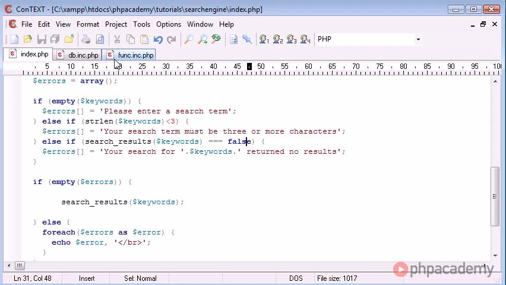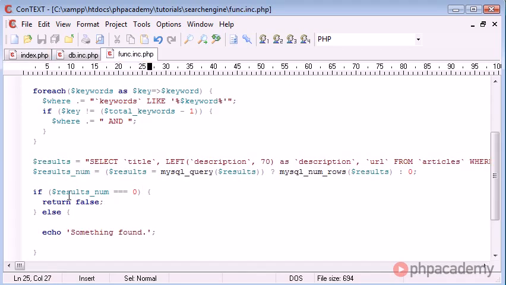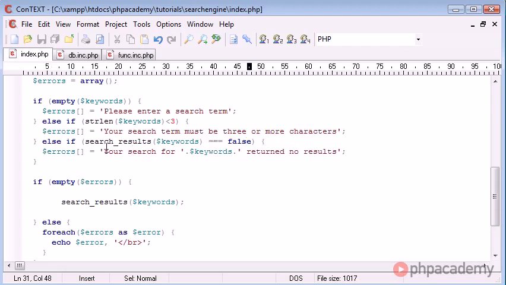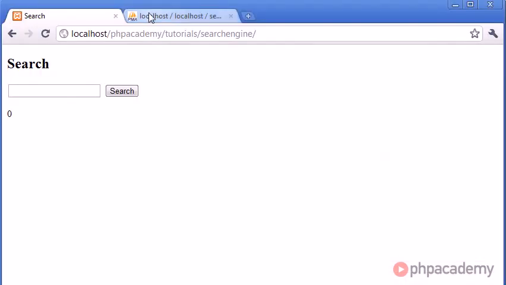And remember, if we're returning no results, we're returning false. So this then will say your search for keywords return no results. Okay, so let's go ahead and run this again, and you'll see how that's just changed the way it displays to the user. It hasn't really changed the way it works, but let's go ahead and type in flash. Something found, something found. Don't worry about this too much at the moment.